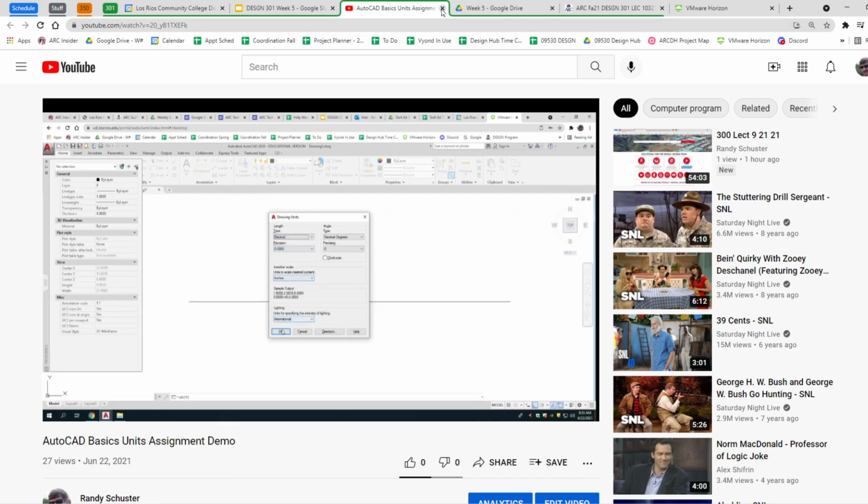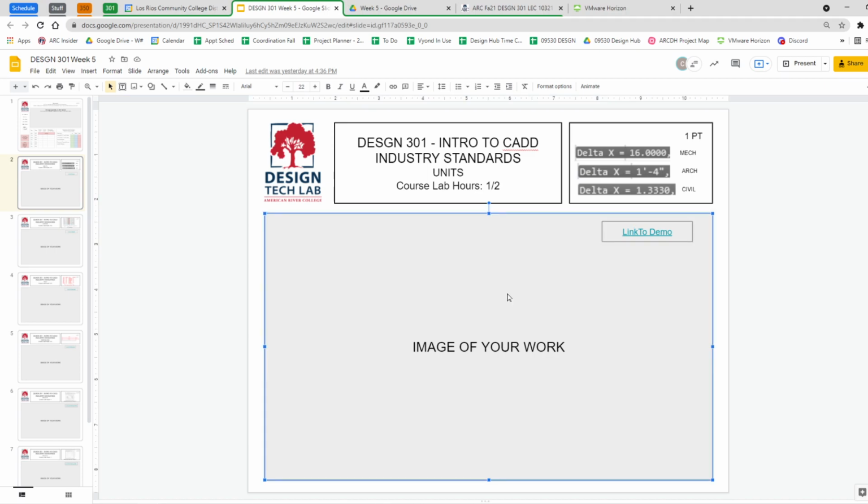Okay, but here's the idea on this one. You want a line that's 16 inches long, and you're going to measure it using 3 different units: a mechanical unit, an architectural, and a civil. Those all are the same thing. So I'm going to zoom in on it here.